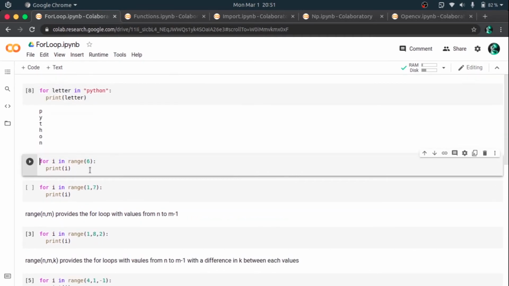So there is a function called range. Here what it does is take the values ranging from 0 to 6 minus 1, that is 5. So it will take the values from 0 to 5 and print each of these values. The output will be 0, 1, 2, 3, 4, 5. It is 6 digits.